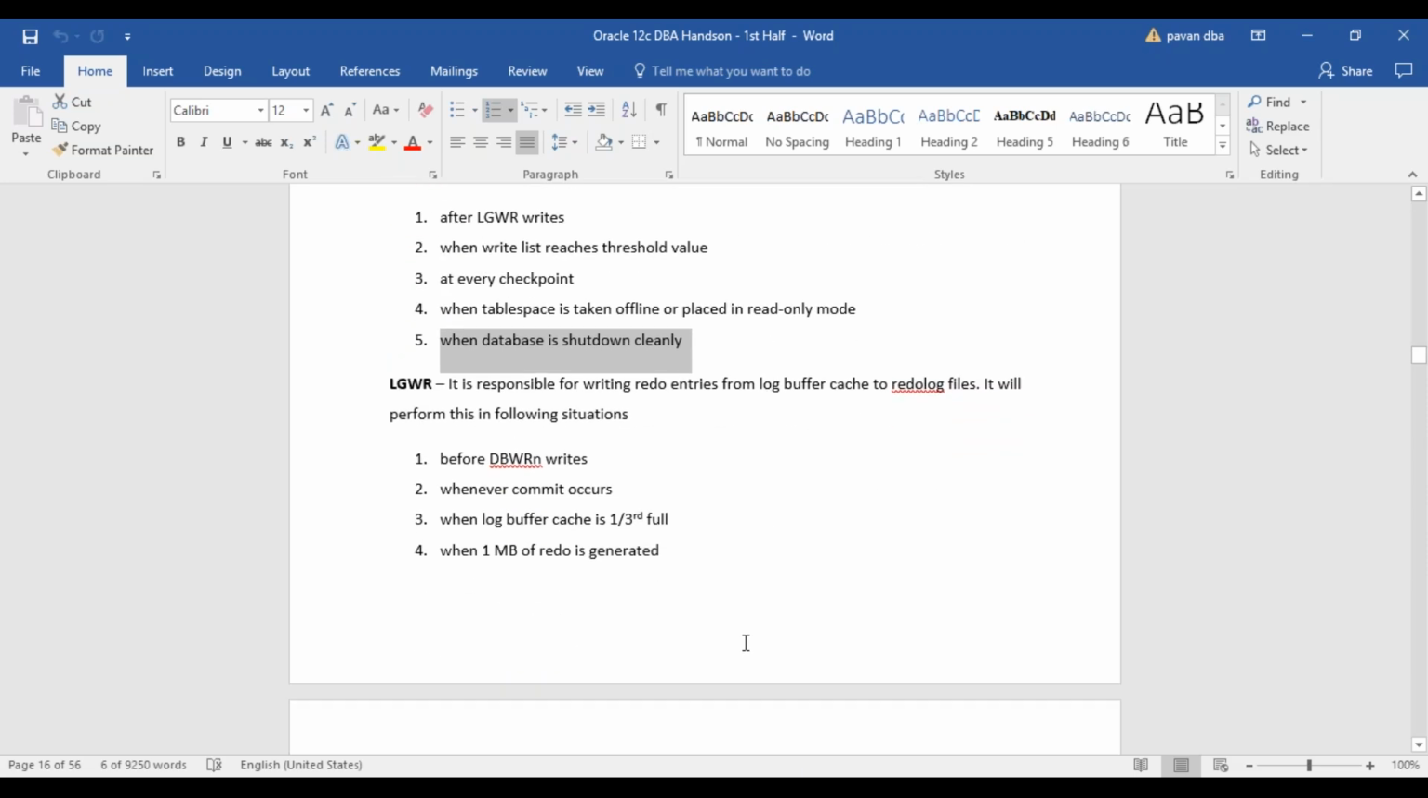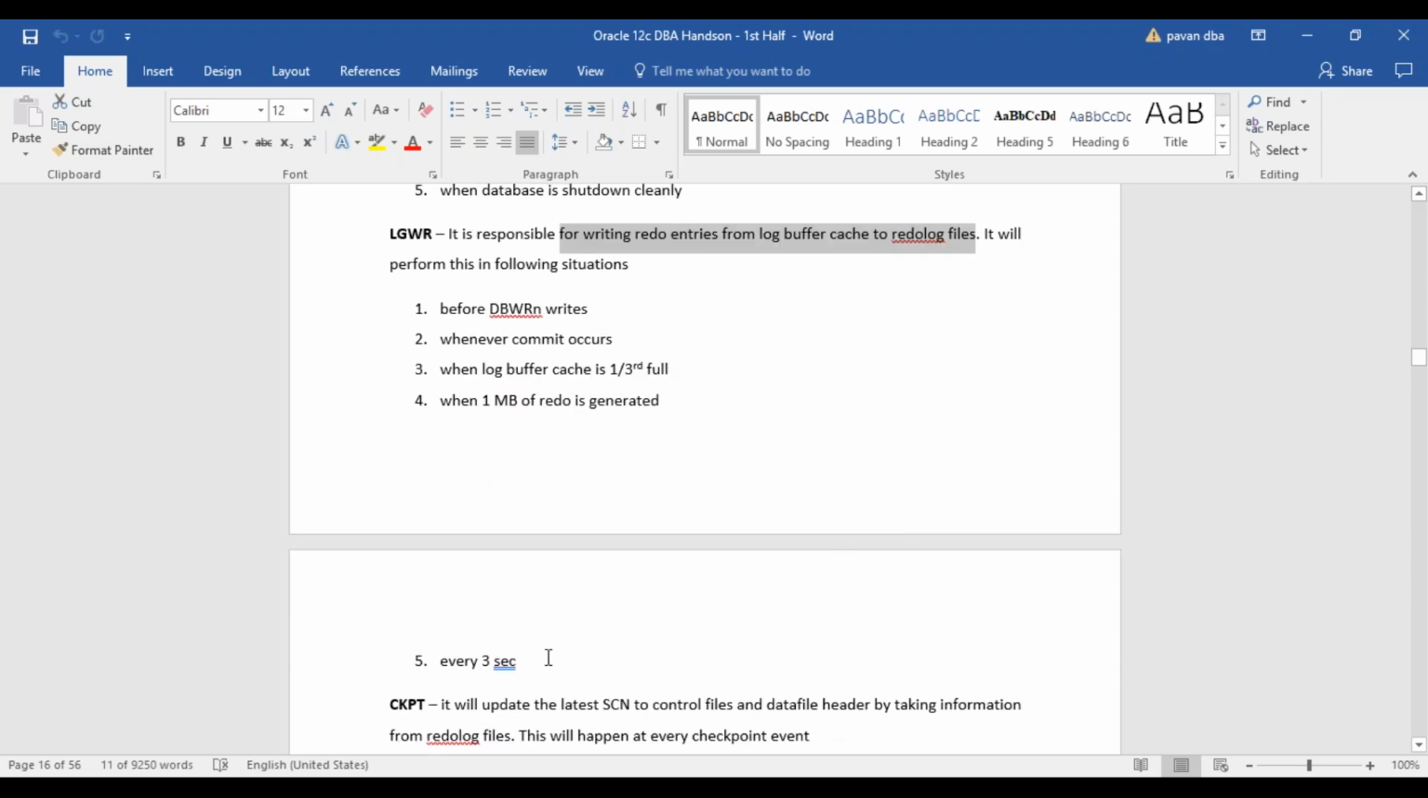Similarly, log writer also has only one responsibility, that is writing the redo entries from the log buffer cache to the redo log files. So it will also do this in 5 situations, like before DB writer writes, or whenever commit occurs, etc.